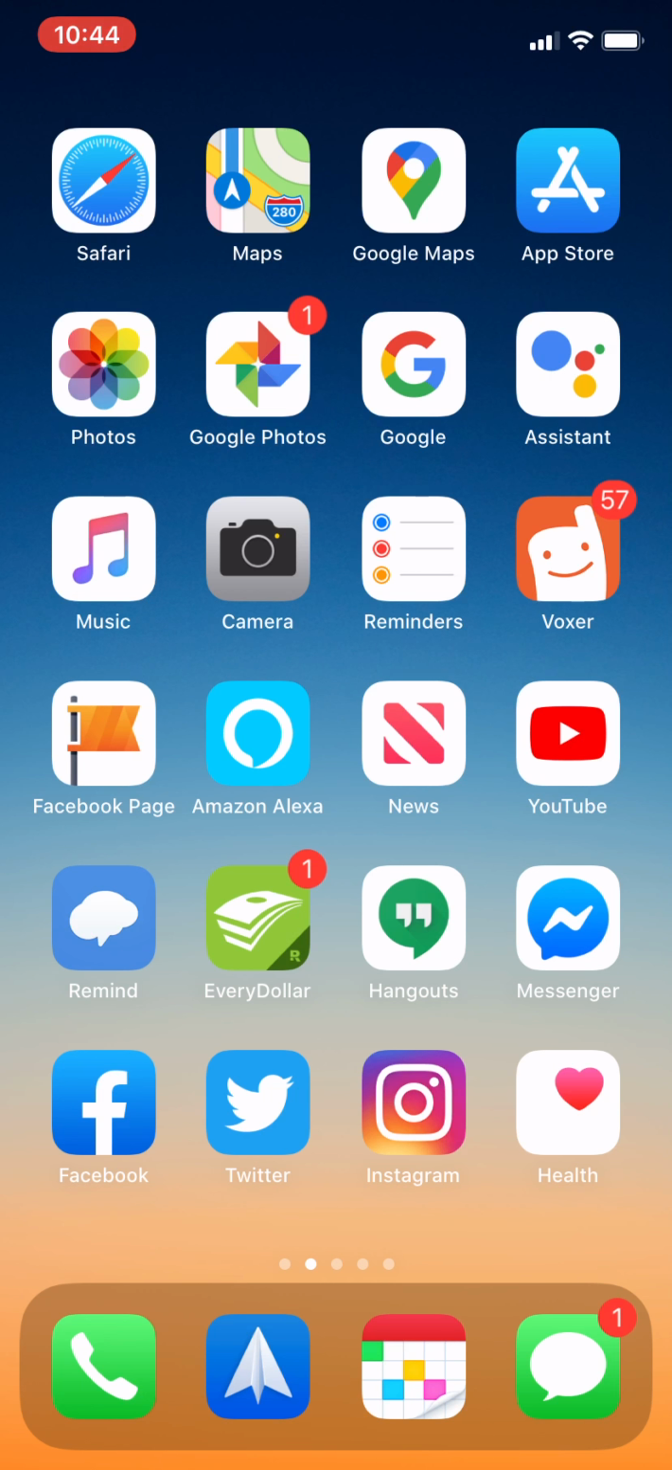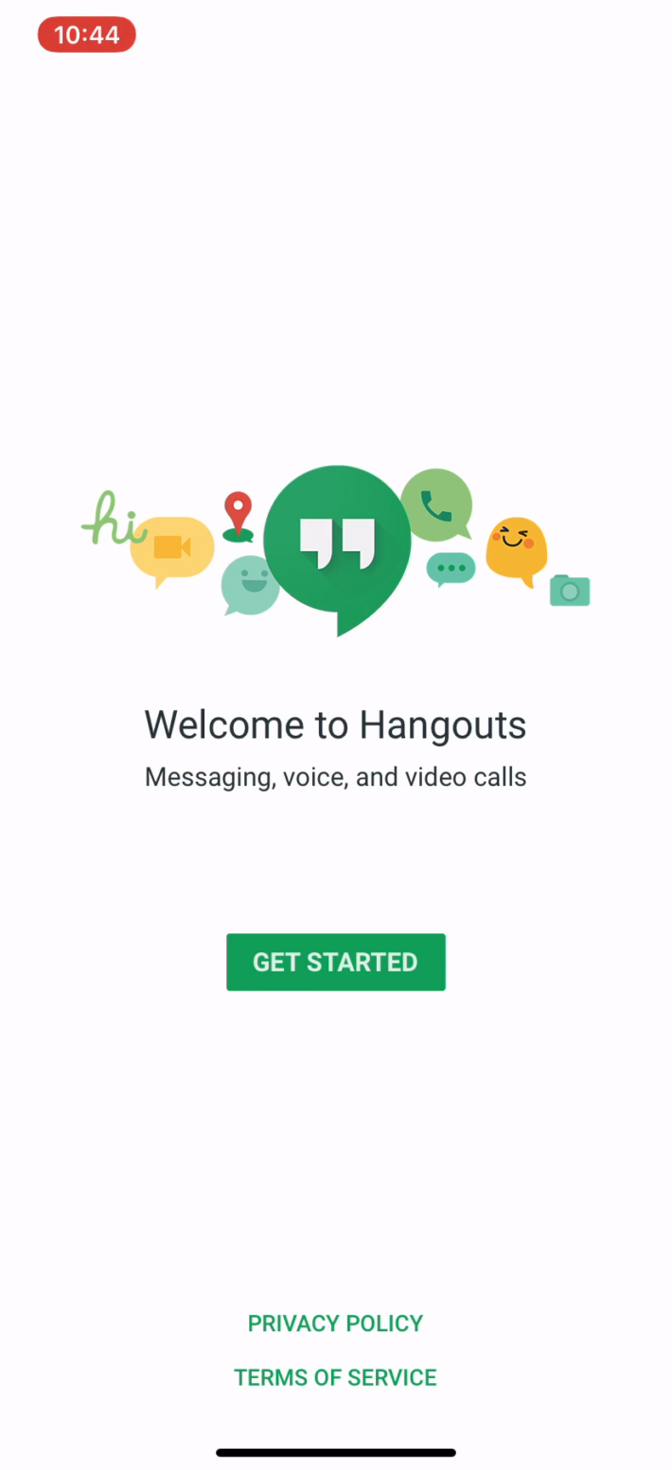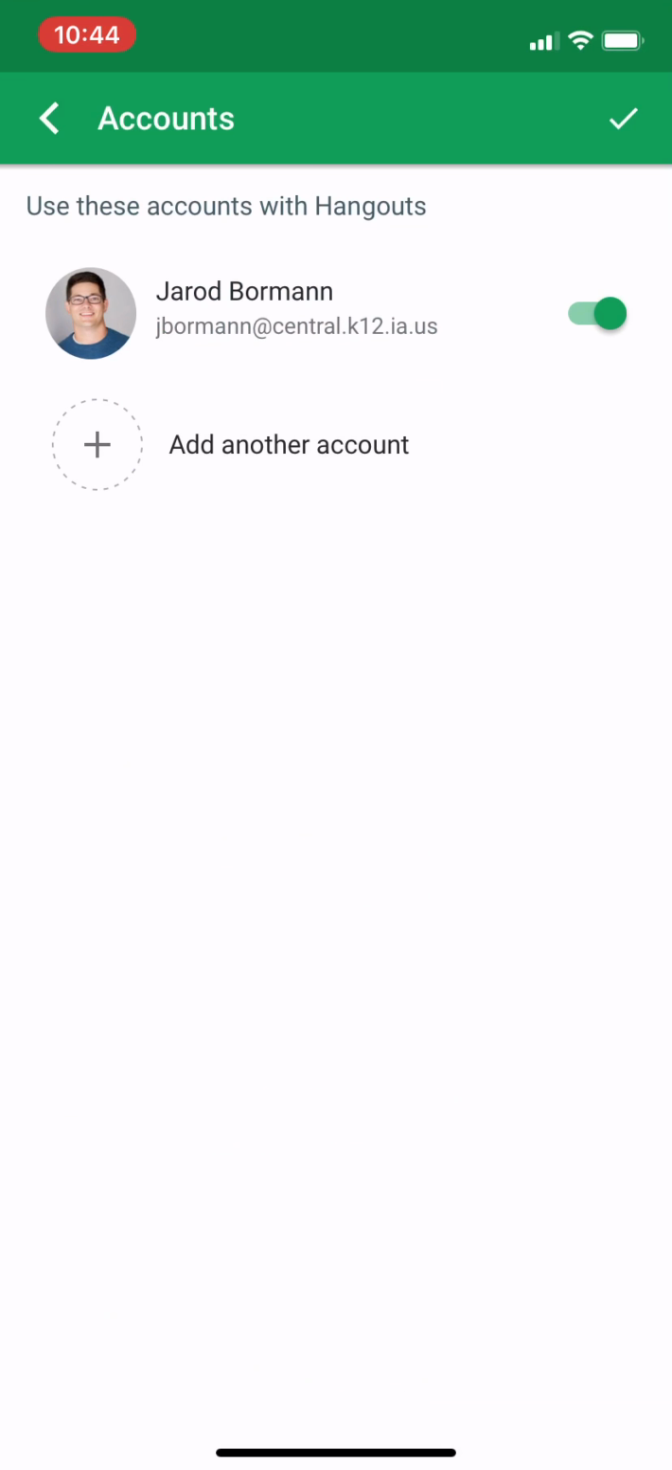So when I open up Hangouts originally, you'll see the Get Started screen. And when I go ahead and hit Get Started, it's going to recognize what Google accounts you are currently logged into on your smartphone or your device. So you could use this on your iPad too.